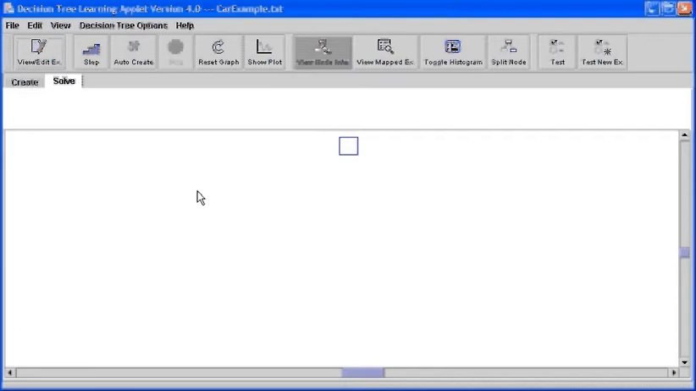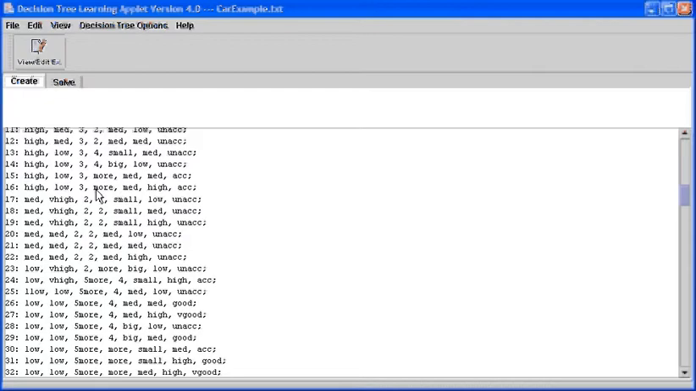The large white area is called the canvas and is where the tree will appear. Above the canvas is a message panel where important information appears about how to use this applet and about the decision tree. To build a tree, make sure the Solve tab is selected. When the Create tab is selected, you can create a dataset to build the tree with.